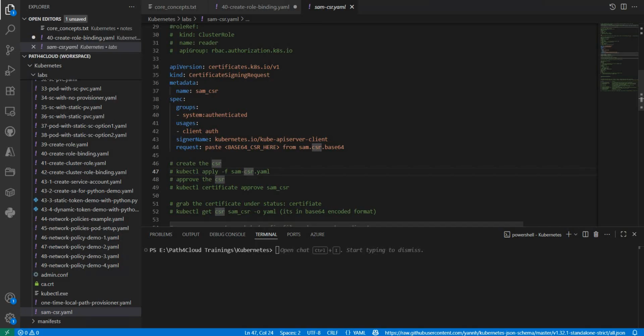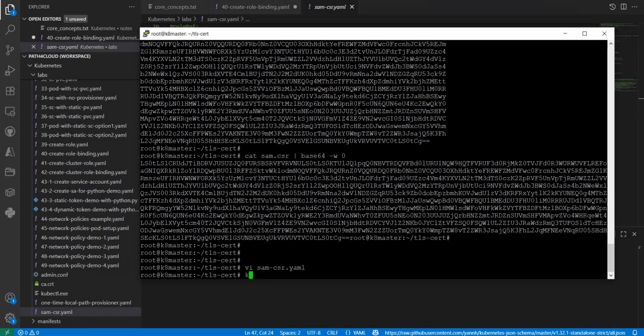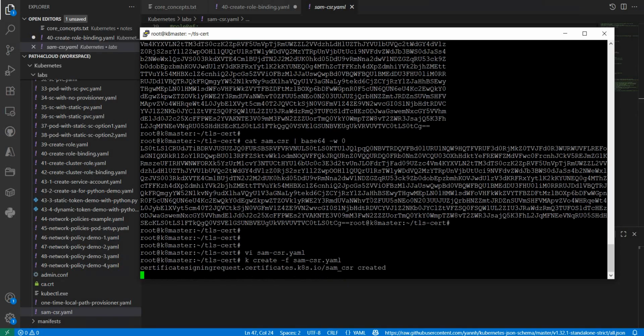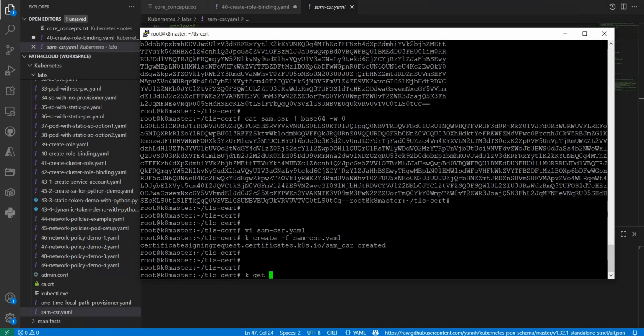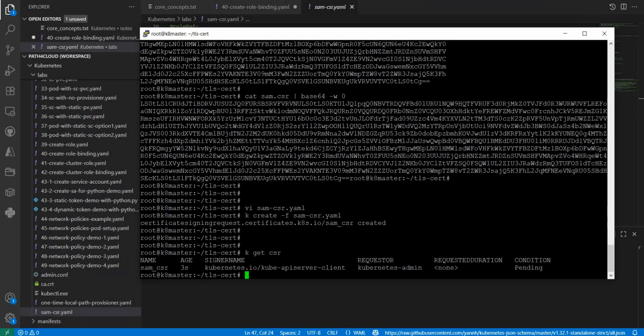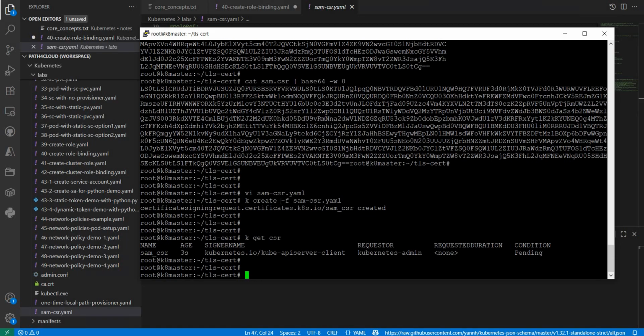I will show you. Okay, let's quickly apply this. kubectl create -f and this one, right? If you see now kubectl get csr, you can see that there is a certificate called sam-csr, whose requester is kubernetes-admin and it is pending, right? So being a certificate administrator, you need to approve this so that it will check all the details. While creating this CSR YAML file, always refer to the documentation for more details.